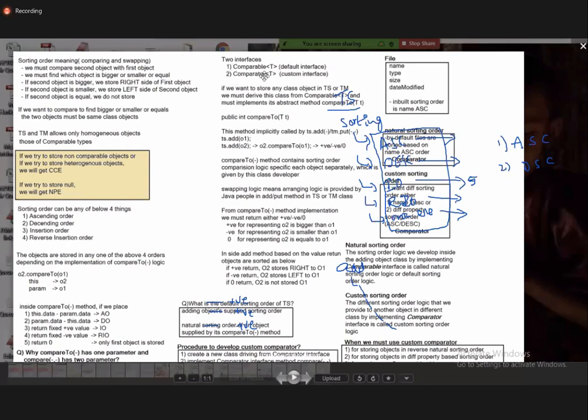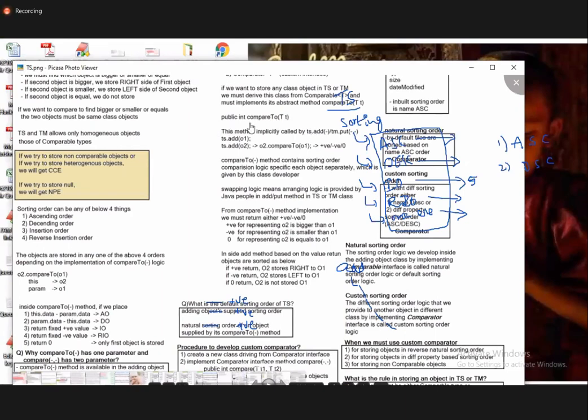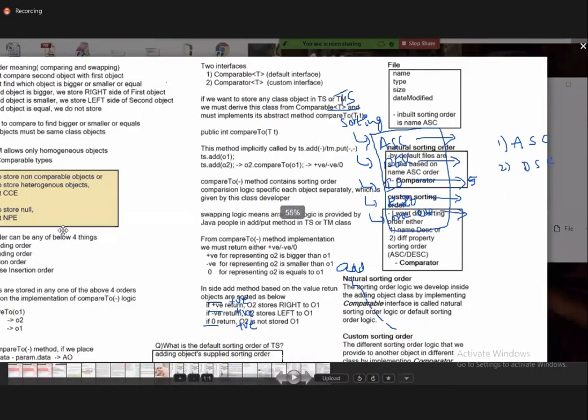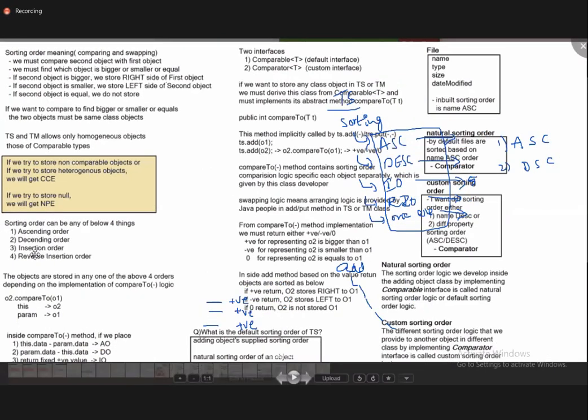TreeSet internally uses two interfaces for storing objects. Number one, Comparable. Number two, Comparator. I'll explain Comparator later; let me finish this first. The sorting order can be any of four orders: ascending order, descending order, insertion order, and reverse insertion order.